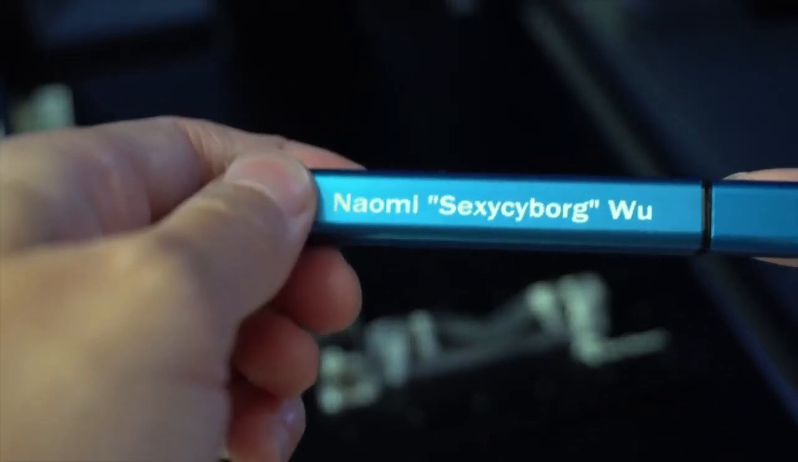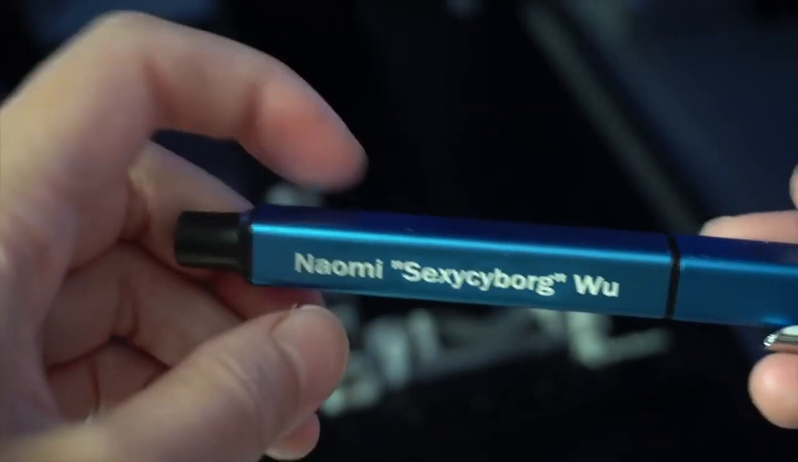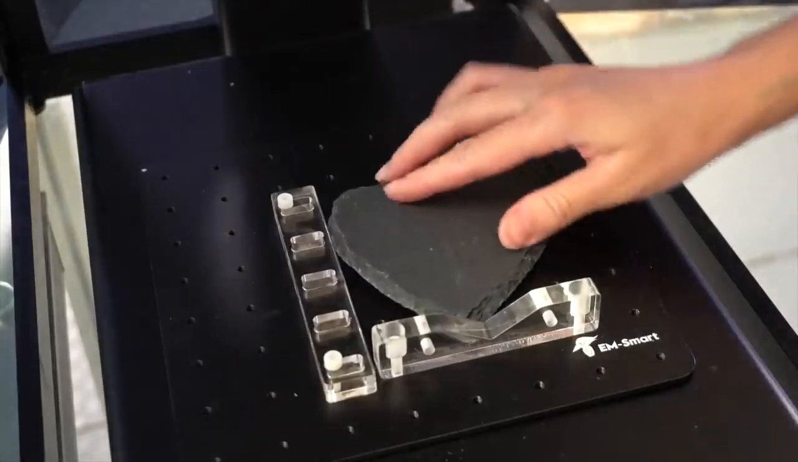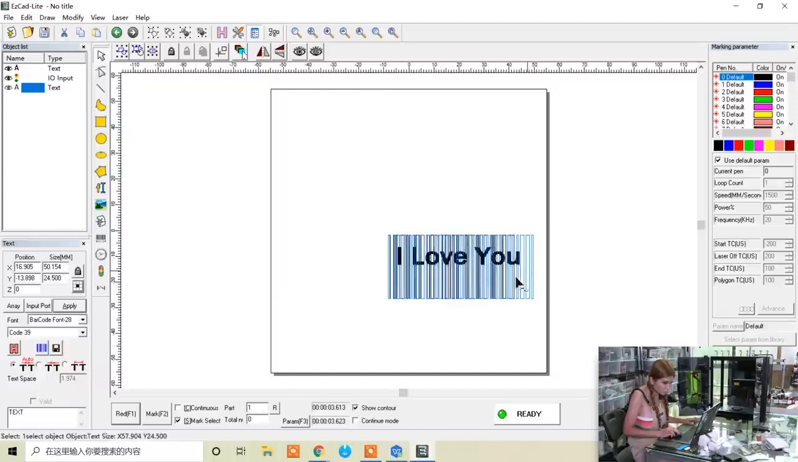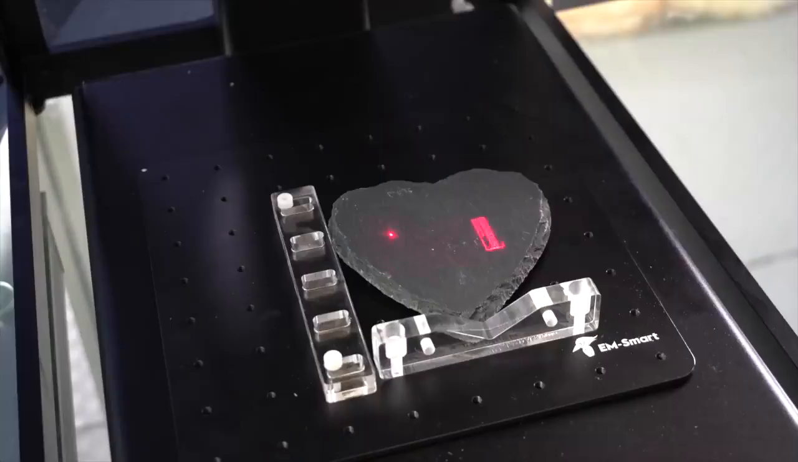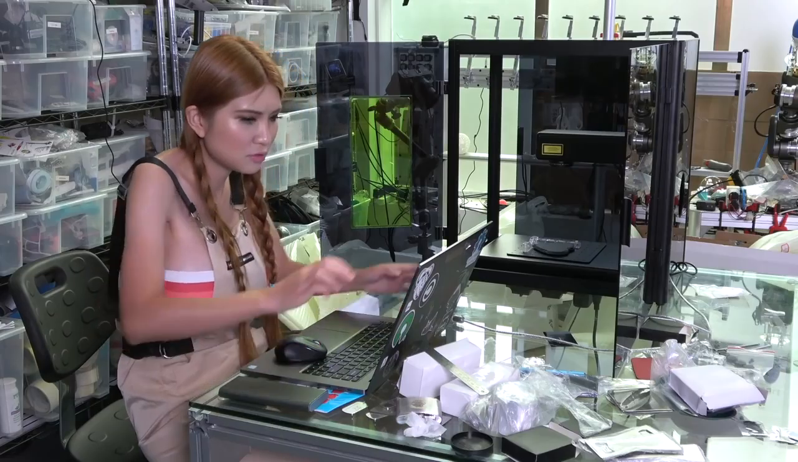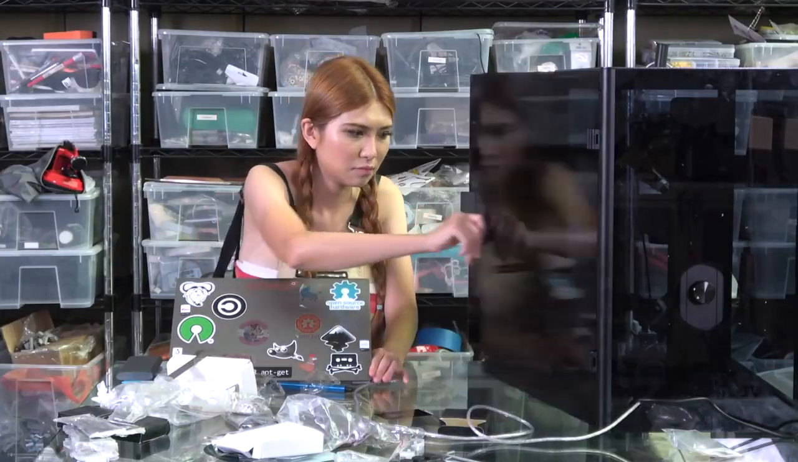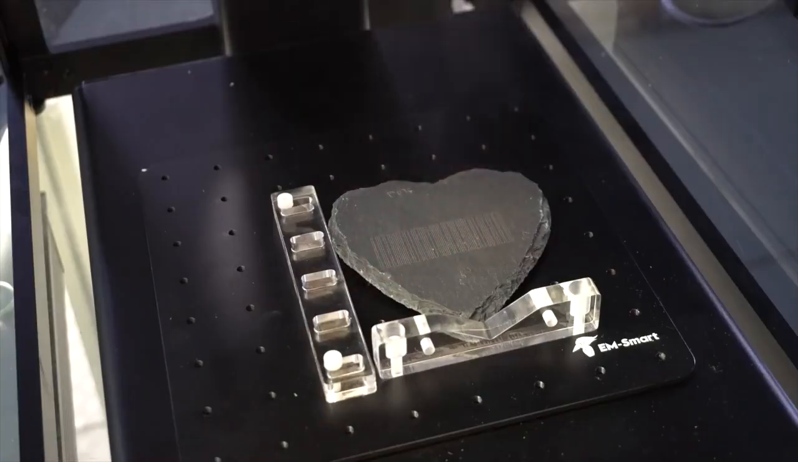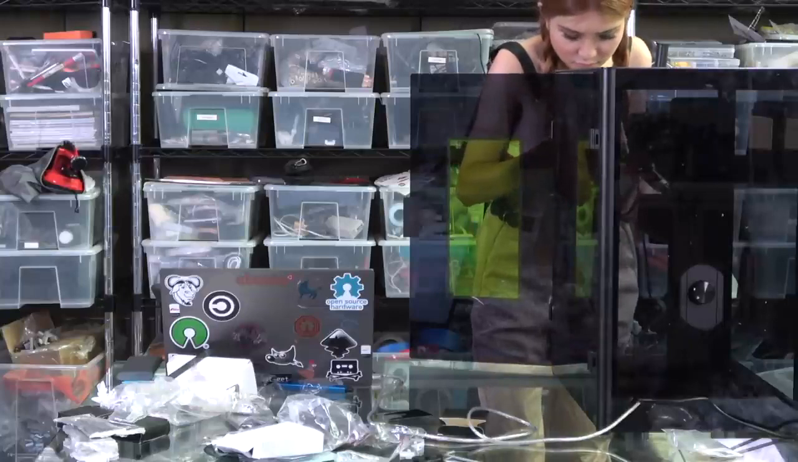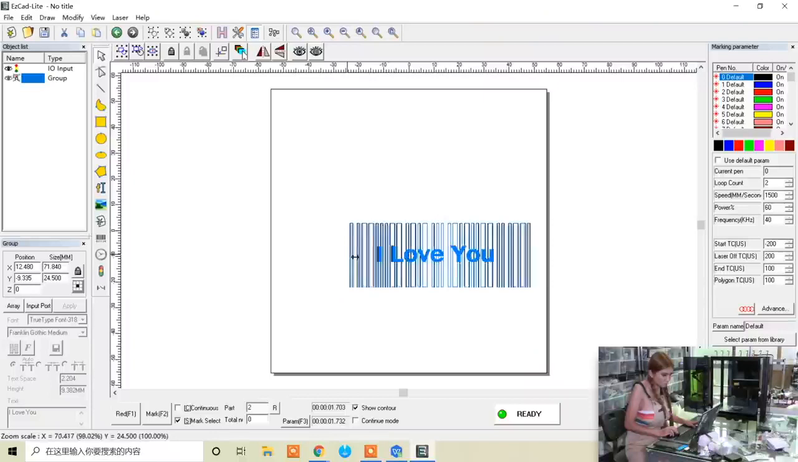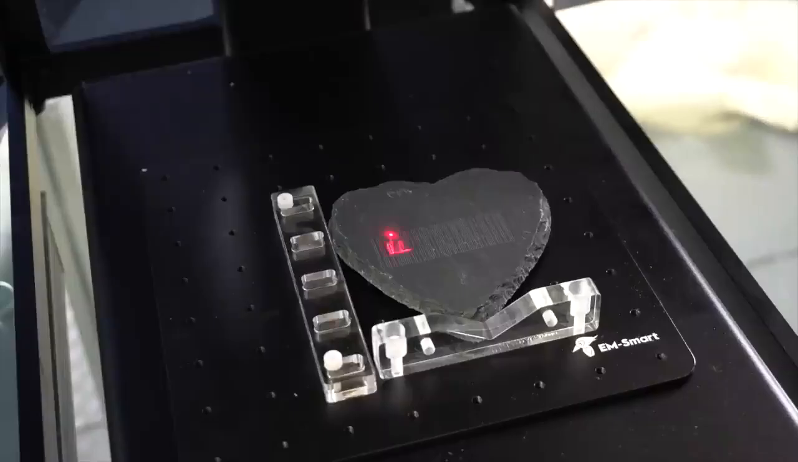I just rotate the letter, I place it vertically, and it still comes out all right, but a little bit crooked. I think I need to rotate it a little more. Let's try that. I don't know what the barcode is for. Let's try that. Interesting, there's only the barcode. Okay, let's try this.